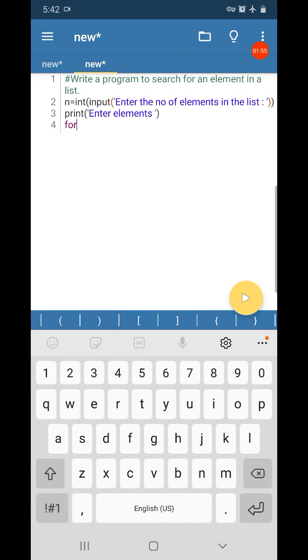So I will write for i in range(n), colon. Element e is equal to int(input()), so that this input function will take input as each element. Each time, for first i equal to 0, the input function takes an input. This print 'enter elements' will be printed only one time because it is not inside the for loop. Inside the for loop, e is equal to int(input()). Here I didn't specify any string because the input function will take the input n number of times.